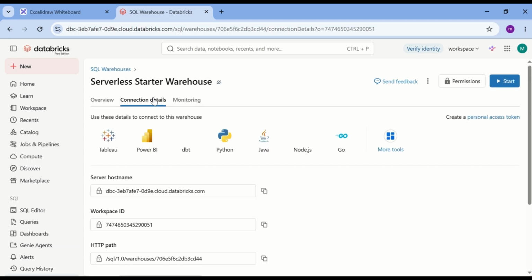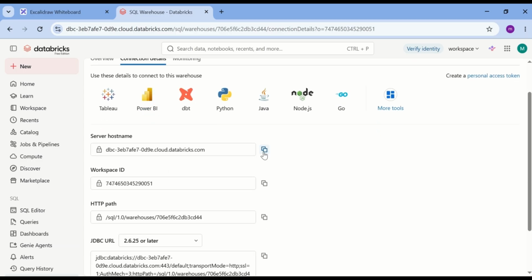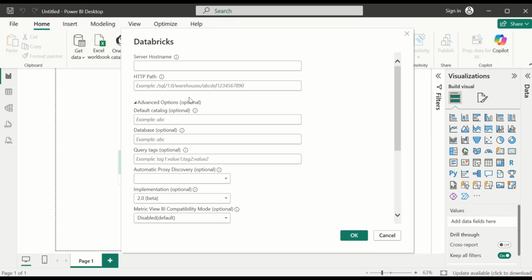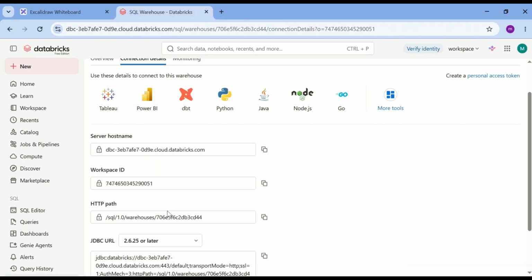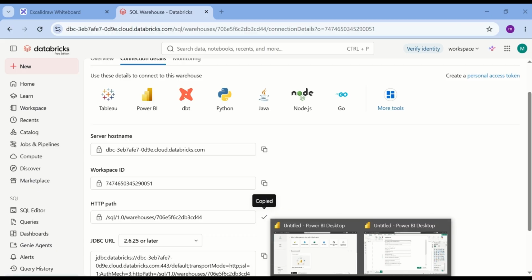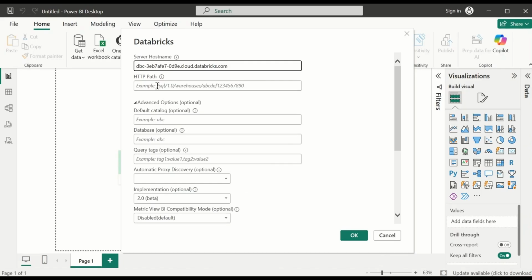and then credential details. So you'll have a host name here, so copy, and then go to Power BI, paste it here, and then you'll have HTTP path. You'll also come to here, HTTP path, this one here, copy, and then paste, and then click OK.